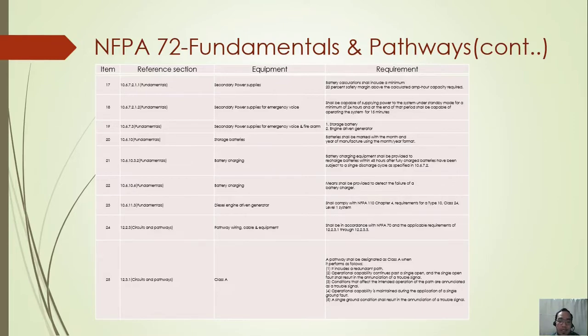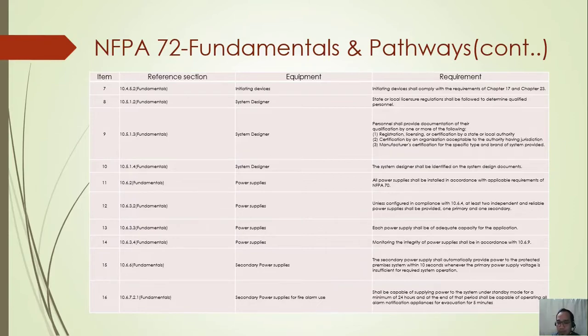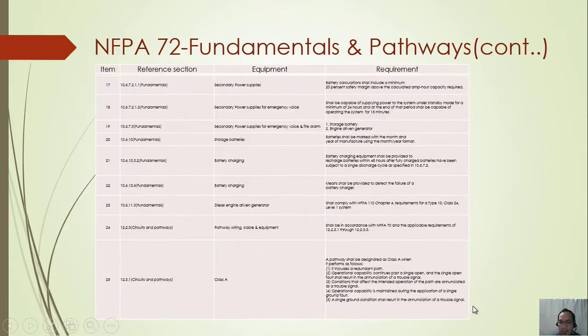Again, for item 18, secondary power supply for emergency voice evacuation. So there's a slight difference between requirements of secondary backup power for emergency voice evacuation and fire alarm. Before, what we need is only 24 hours standby and 5 minutes alarm. But for voice evacuation application, it shall be minimum 24 hours standby and 15 minutes alarm. So that is the difference. But in this tutorial, we're discussing fire alarm, so we don't need this item this time.